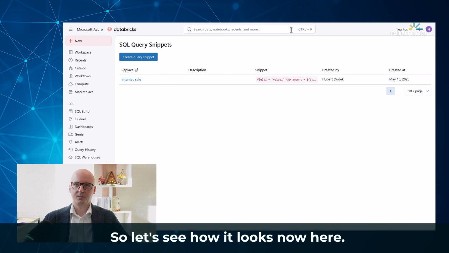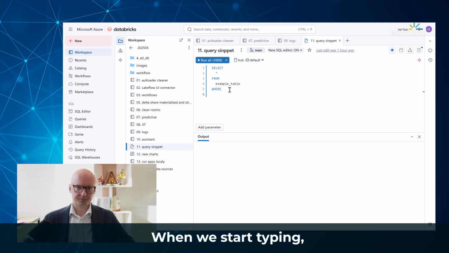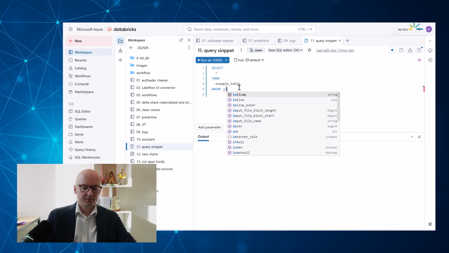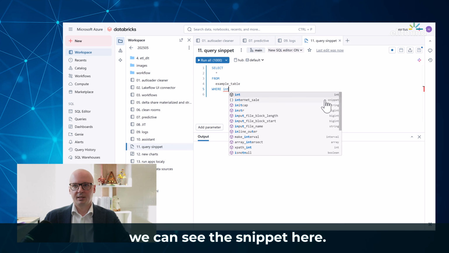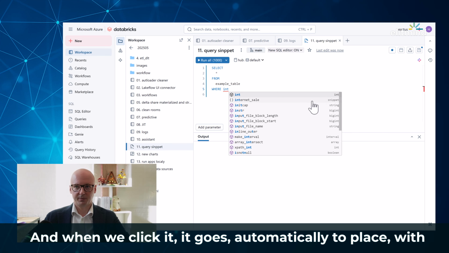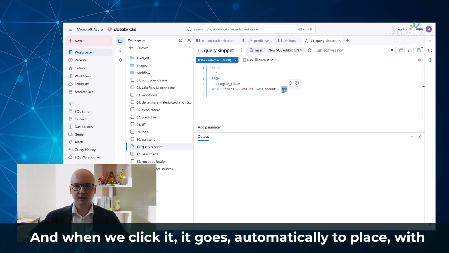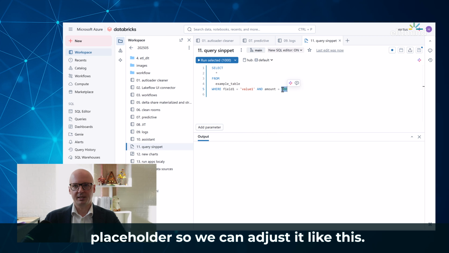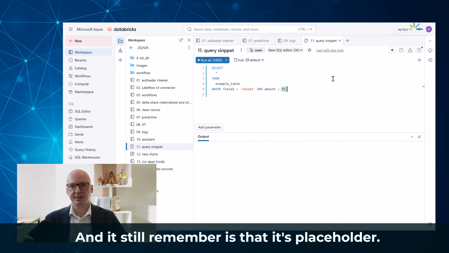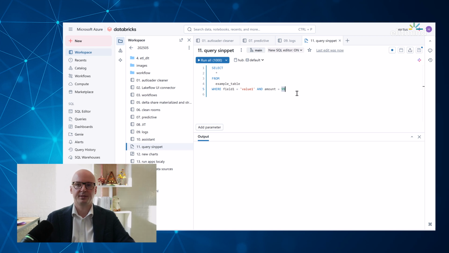So let's see how it looks now here. When we start typing, we can see the snippet here. And when we click it, it goes automatically to the place with the placeholder, so we can adjust it like this. And it still remembers that it's a placeholder.